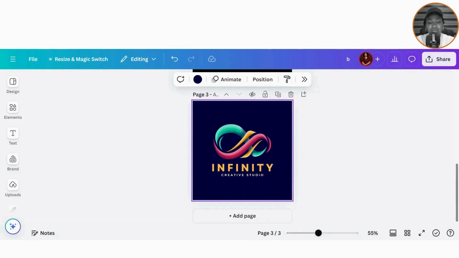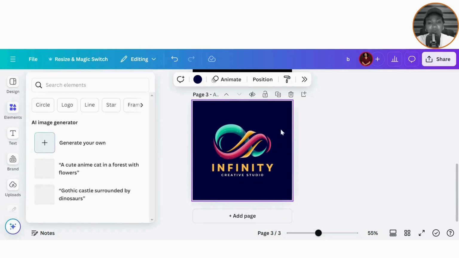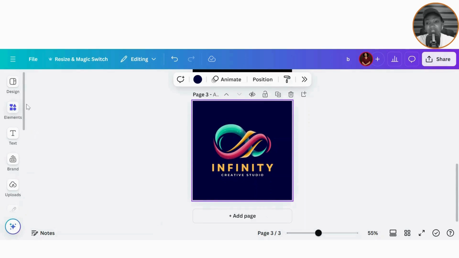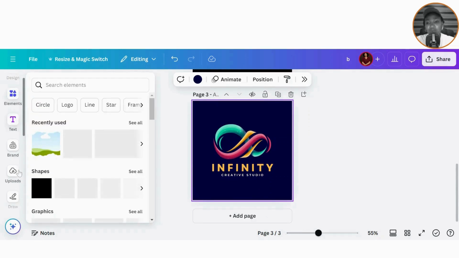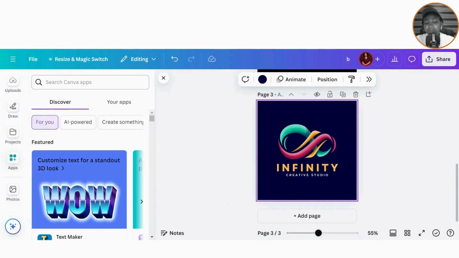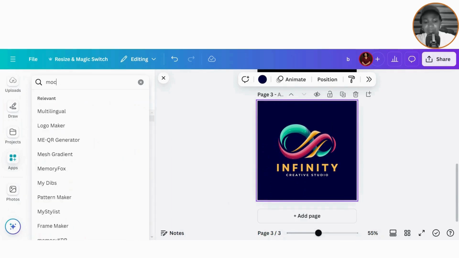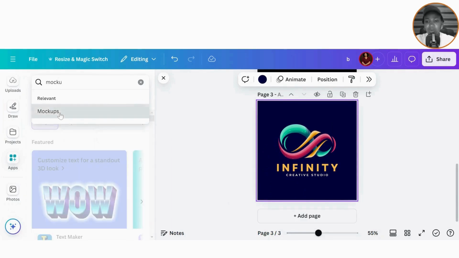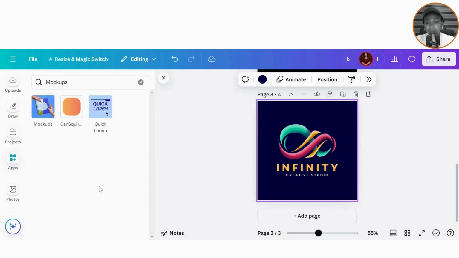And there are 2 ways you can access the Canva Mockup tool. One of the ways you can access it is from your Canva editor. Right inside here, you can actually access the Canva Mockup tool. When you scroll down to apps, you go to apps and search for mockups. So it is the first item you find here.